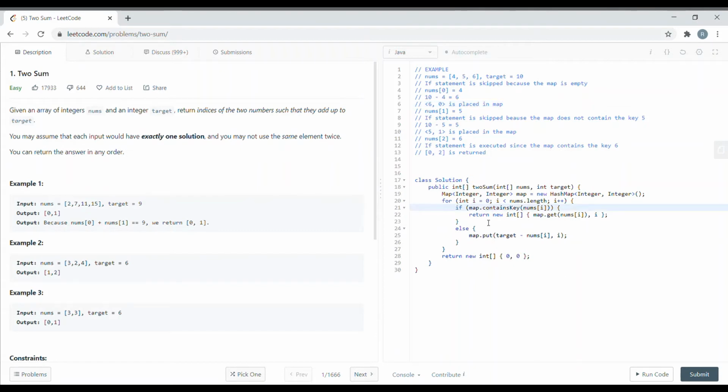Now we are checking this if statement where we're asking, does map contain the key nums of i? And so if we have i equal to 1, nums of 1 is 5, and the only thing we have in the map is 6, 0, and the key is 6. So do we have the key 5? No. That's going to get skipped over. We're moving on to the else statement. And so this time, we've got 10 minus 5, 10 for target, 5 for nums of i, equaling 5, and then i is 1 this time. So we're placing 5, 1 into the map, and moving on to the next iteration of the loop.